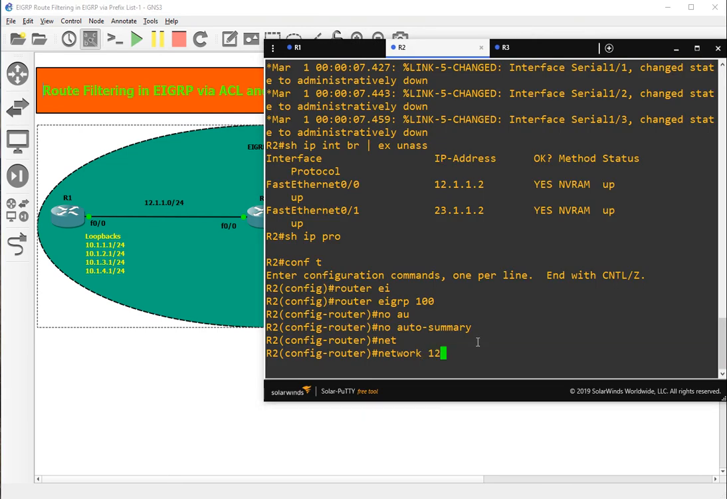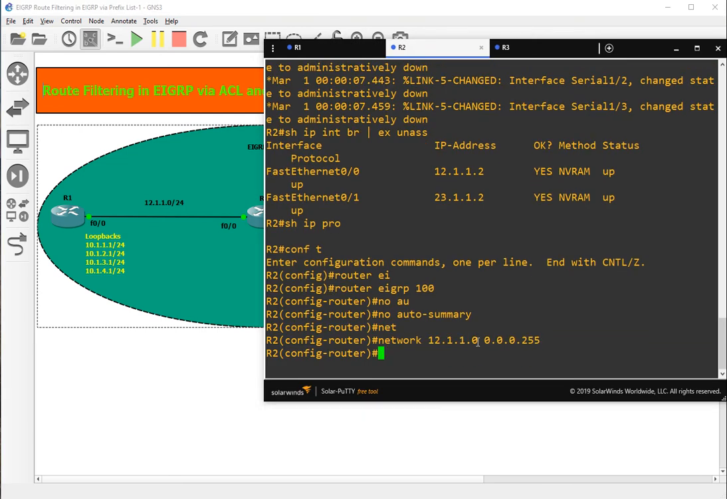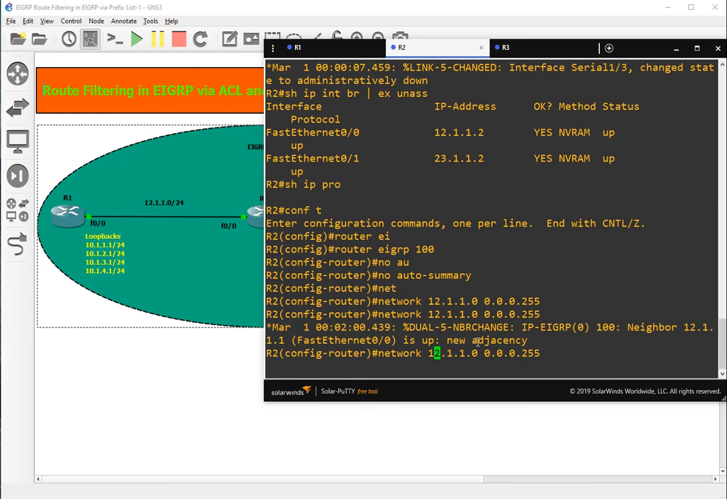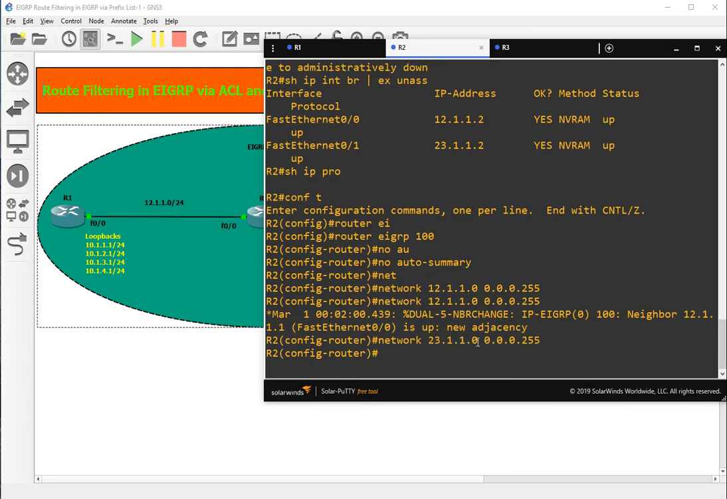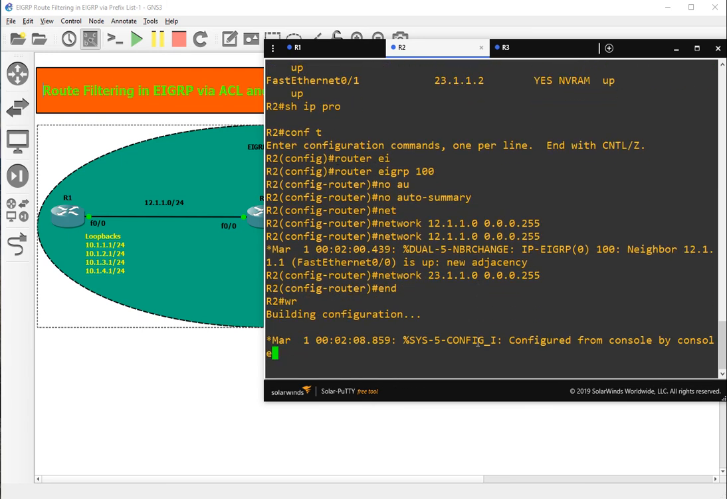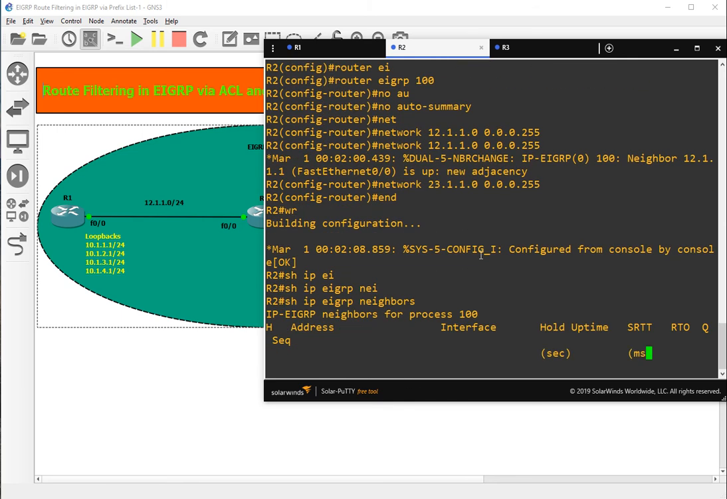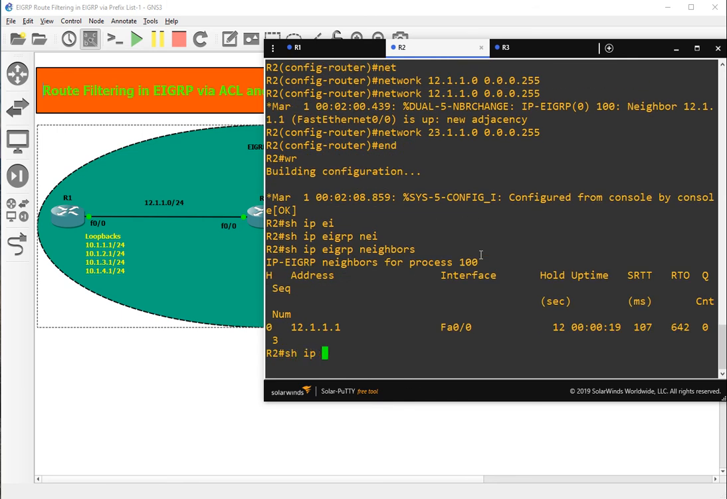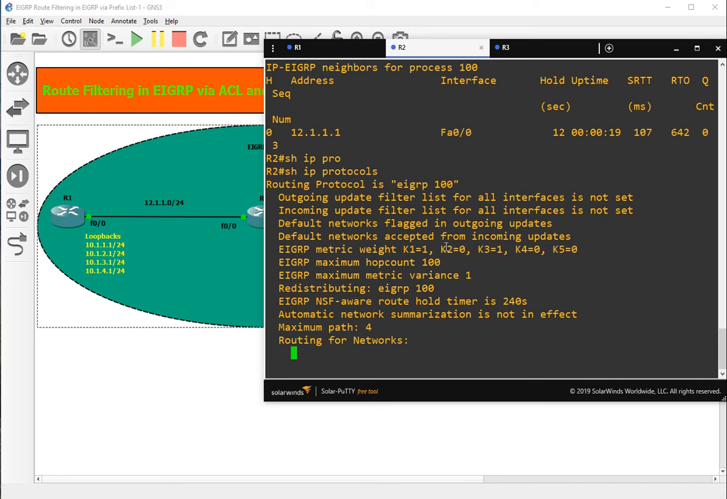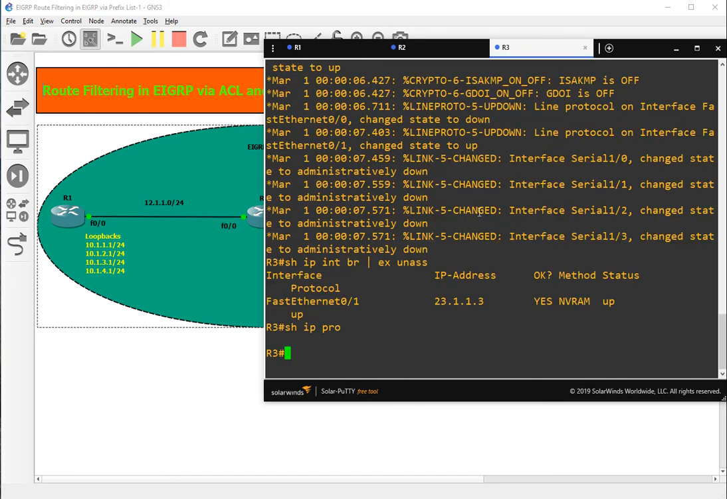So 12.1.1.0, 0.0.0.255. Adjacency created, you can see that. Show IP EIGRP neighbor, adjacency is created. Show IP protocol. Protocol is up, right?